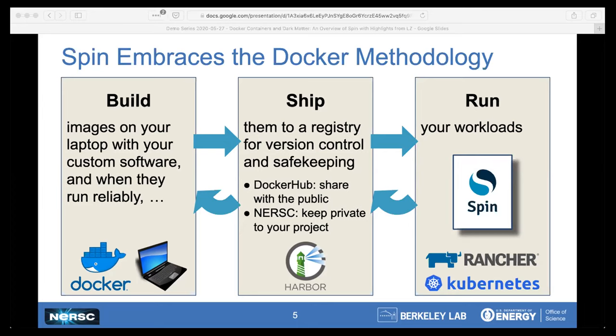You can sort of think of Rancher as the type of system that you need when you scale beyond just running a few containers on your laptop. Rancher is really what we need to be able to support this for a large number of users for a complex set of services.